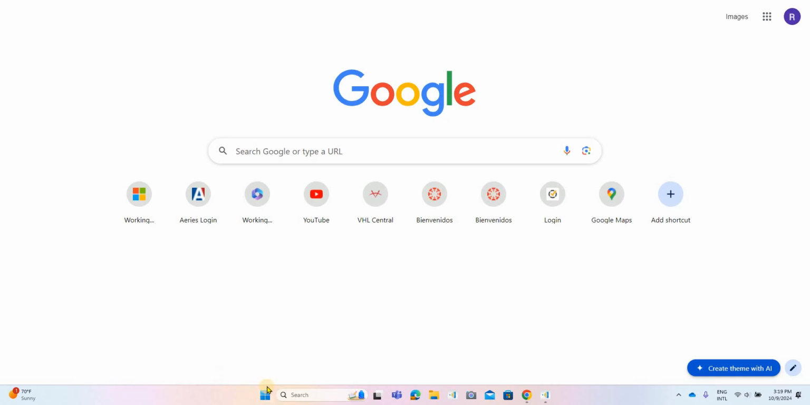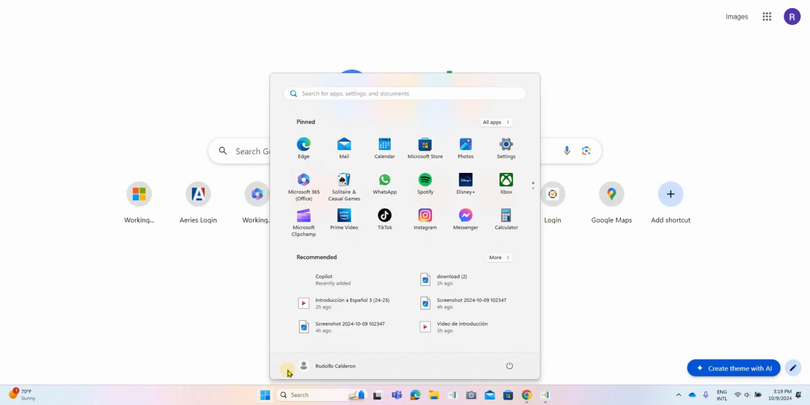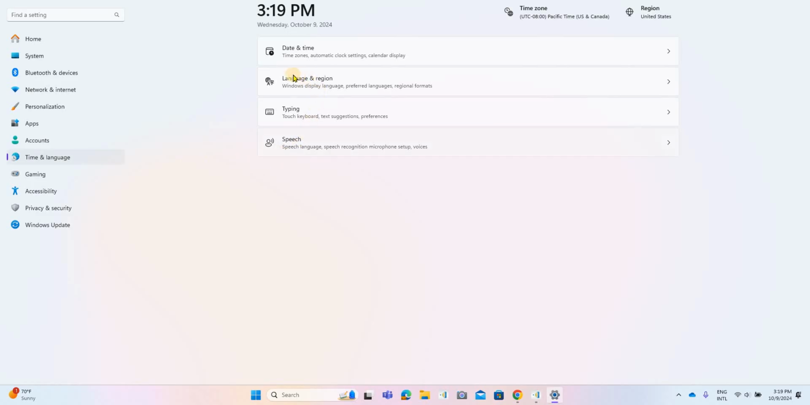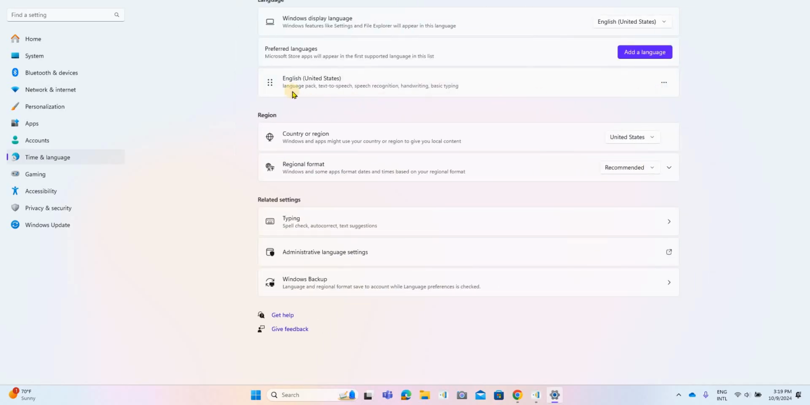First, you're going to go to the Start menu. Then you're going to go to Settings. From Settings, you will go to Time and Language. From Time and Language, you will go to Language and Region. From here, you will click on English United States, since we are going to put the International Keyboard functions on a United States English keyboard.